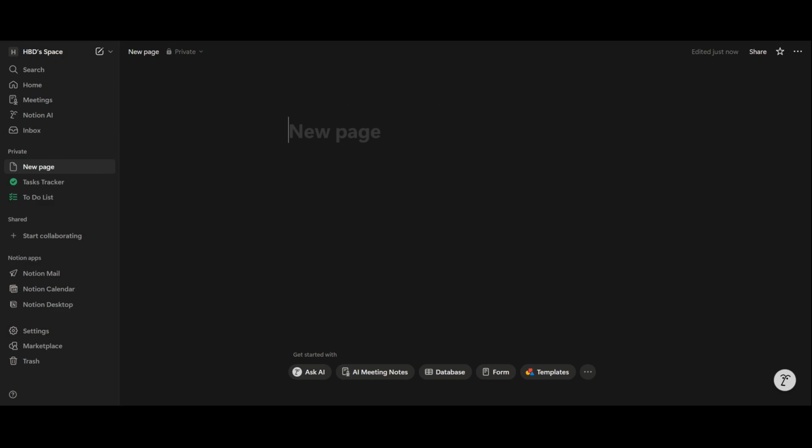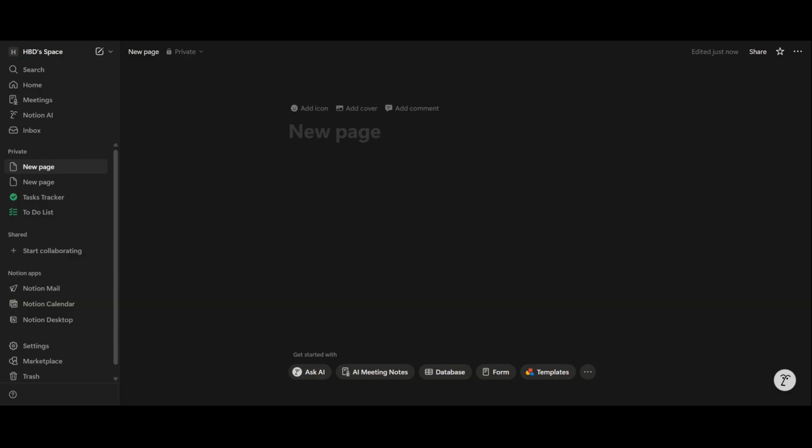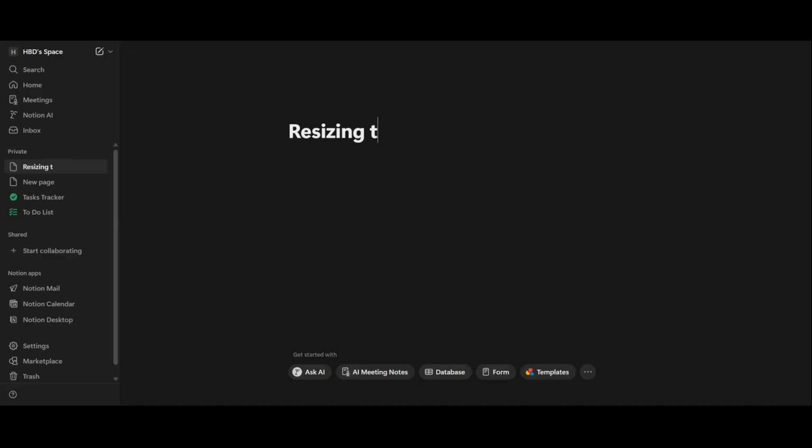First, open Notion in your browser or desktop app. Once you're inside Notion, create a new page. You can do this by clicking the New Page option in the sidebar. Give your page any name you want, so you can easily recognize it later. This page will be where we create and resize our table.